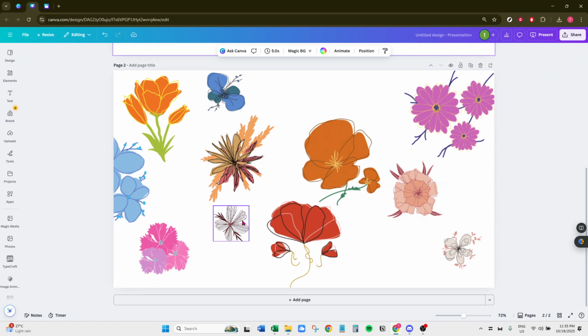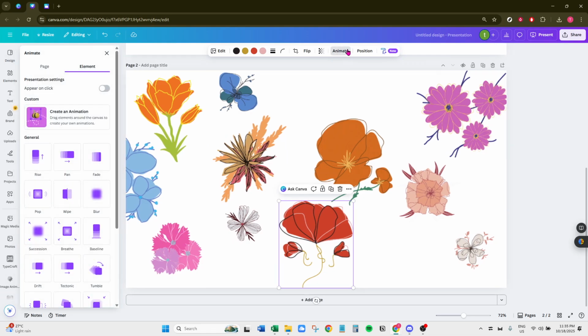Next, you'll need to select this element. Simply click on it and make sure it's highlighted. This step ensures that the animation you add will only apply to that particular element, perfect for when you want to animate specific parts of your design without affecting the whole project.